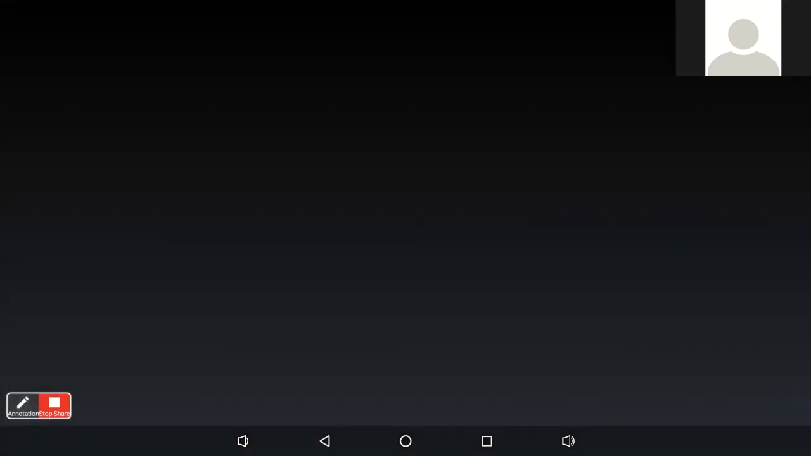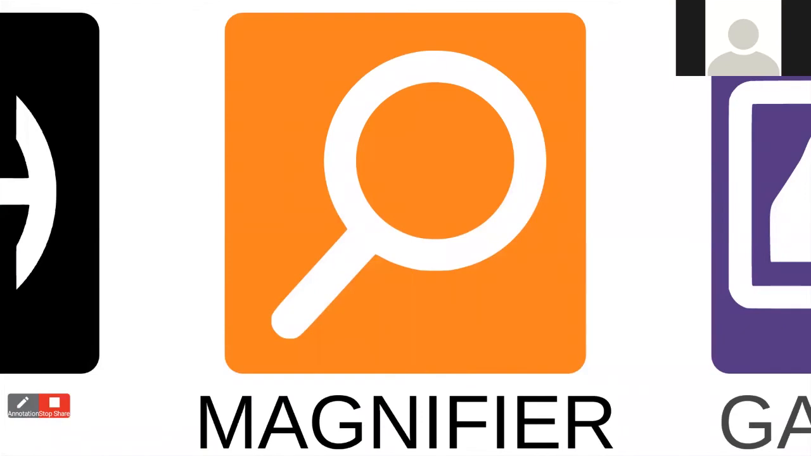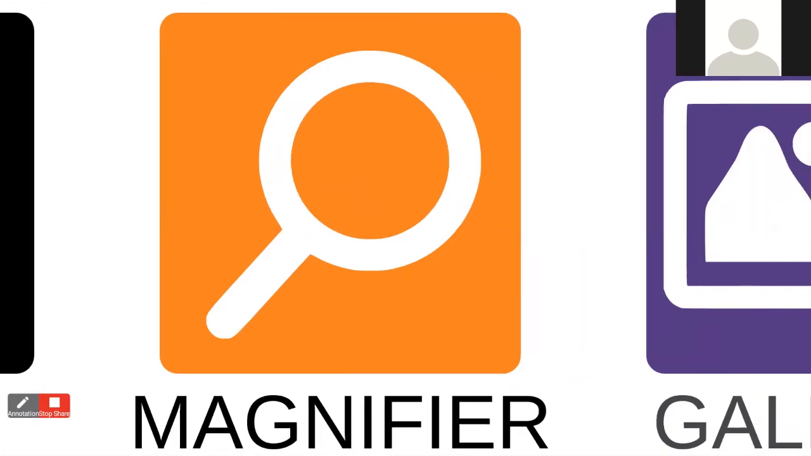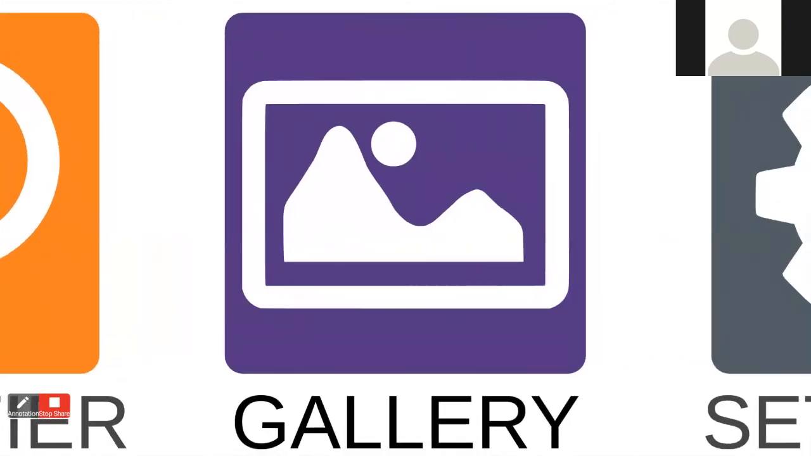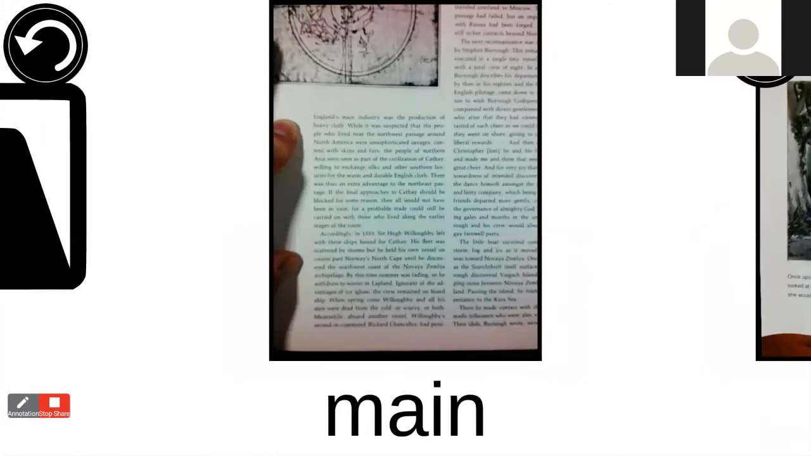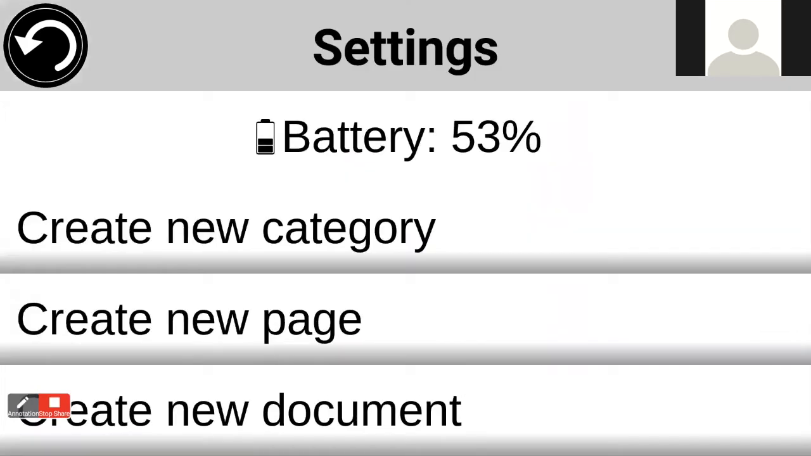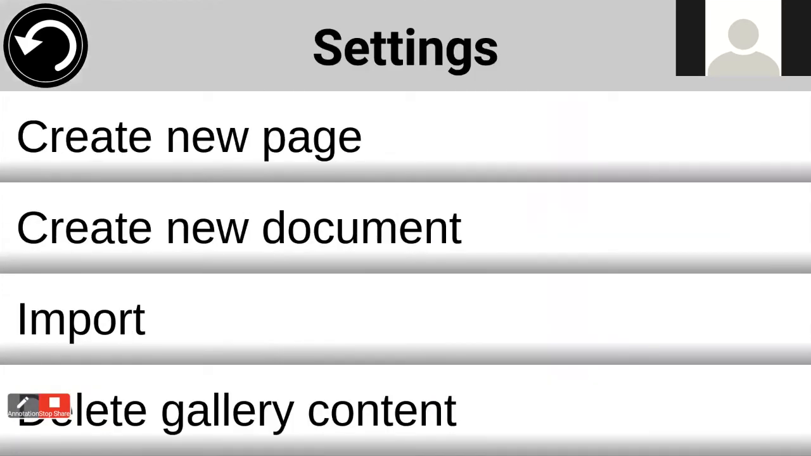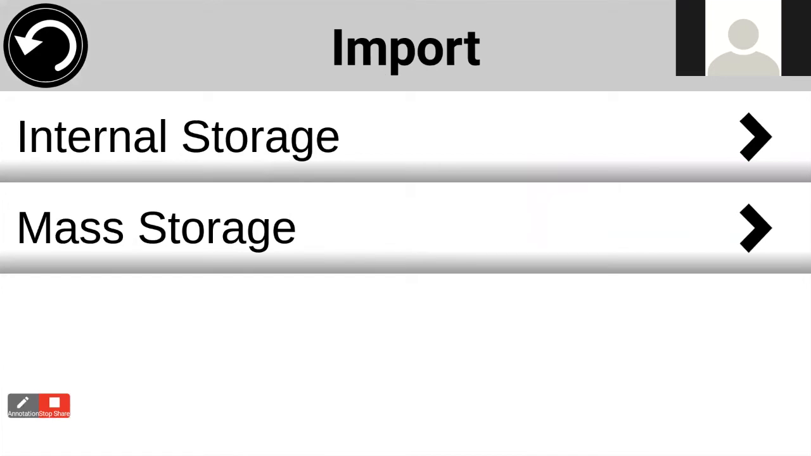By tapping on the Prodigy icon. Once back in Prodigy, you can insert your USB inside the USB port, go into Gallery, and then tap on the Settings menu, which is the button on the top right corner of the screen. Scroll to Import, tap on Export or Import.